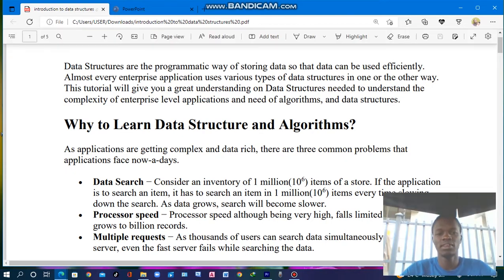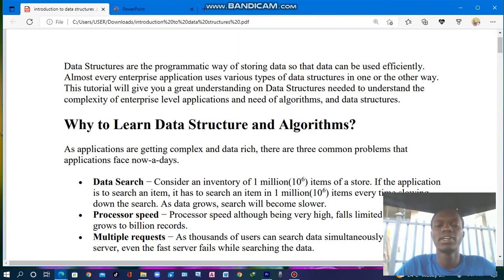So let us see why to learn data structures and algorithms. As applications are getting complex and data rich, there are three common problems that applications face nowadays: data search, processor speed, and multiple requests.